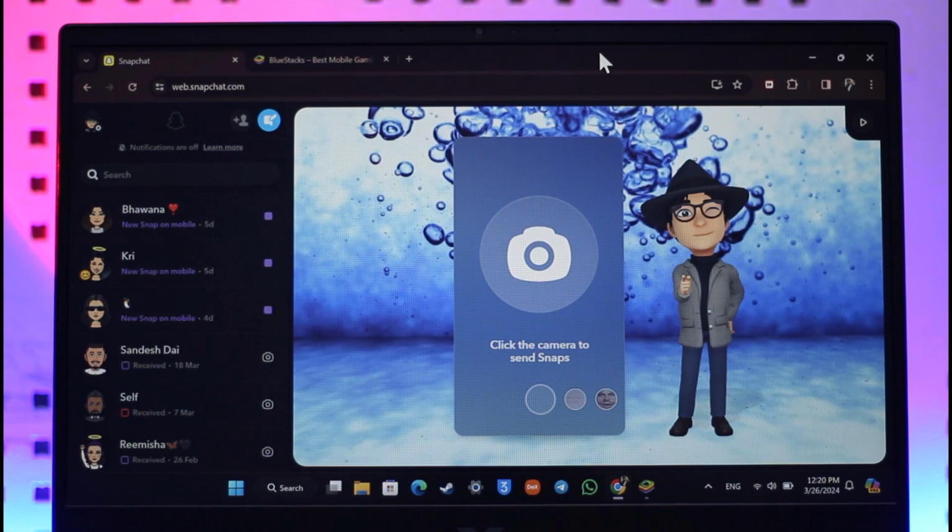In this video we're going to learn how we can open Snapstreak in laptop, so make sure to watch the video till the end. So when you basically open the web version of Snapchat, you can see it says to view the snap I have to view on mobile, which means it will not also let me continue my streak.